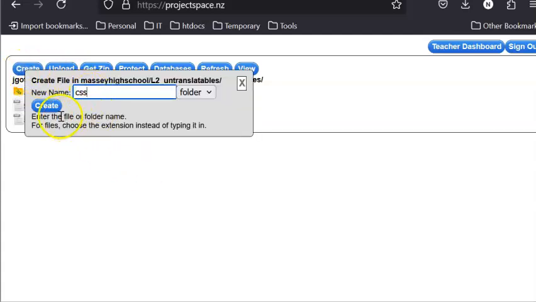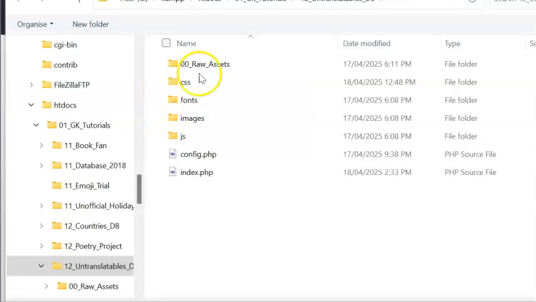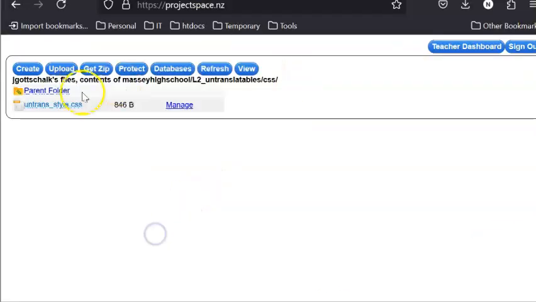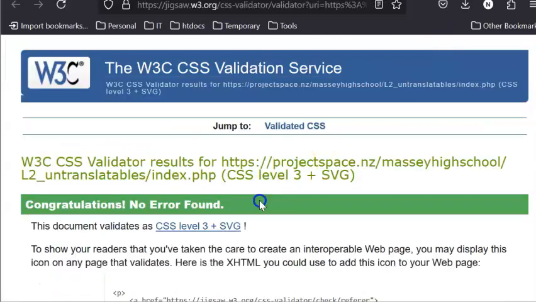To fix that, I need to make a CSS folder, go into it, find my CSS, and upload it. Then interestingly, I can go back into my index and I can validate the CSS from there, and it has been successful.